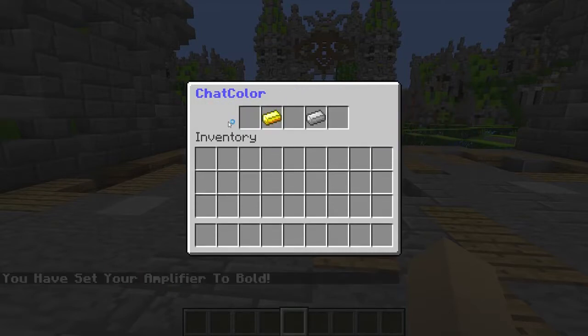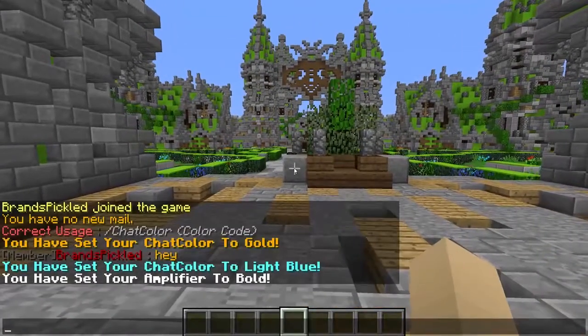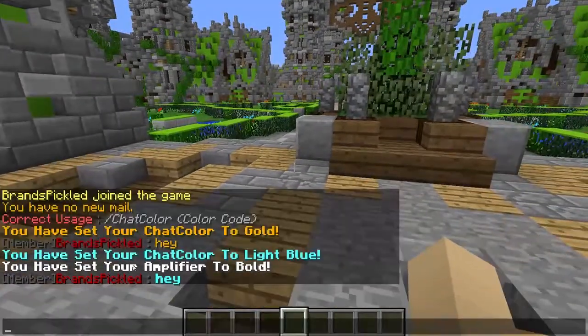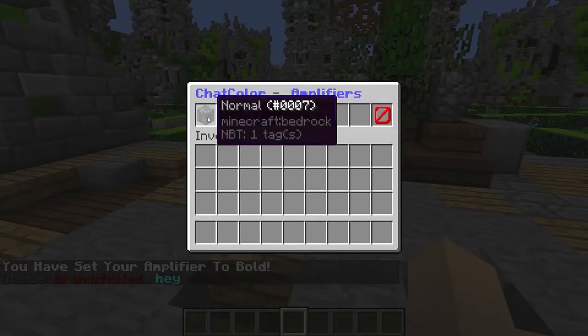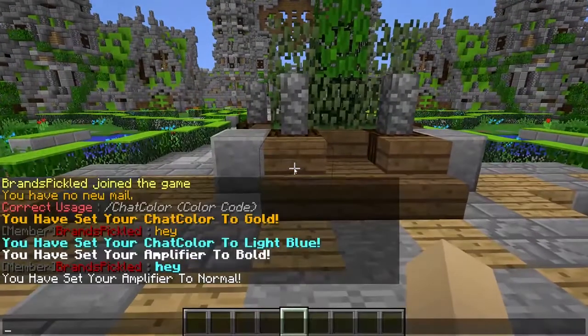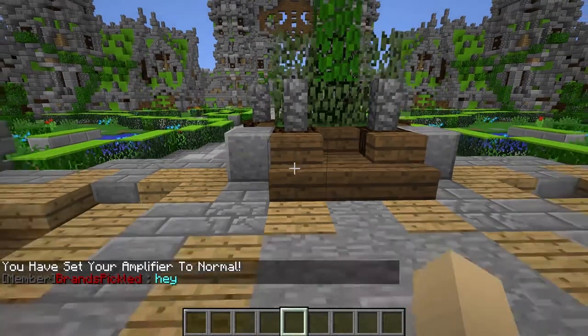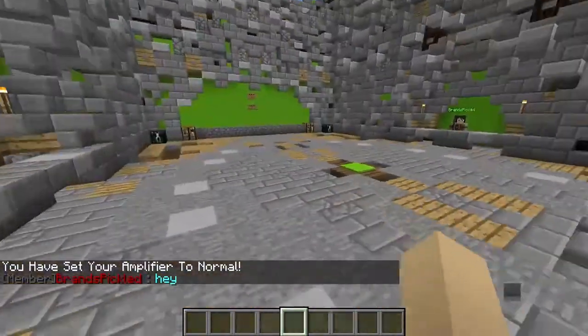If we just go with bold, and if we just type hey, you can see it's gone cyan and it's bold. But everyone knows that I don't like bold text, so I'm removing that bold text by setting it as normal, and you can see it's gone back to cyan without the bold.